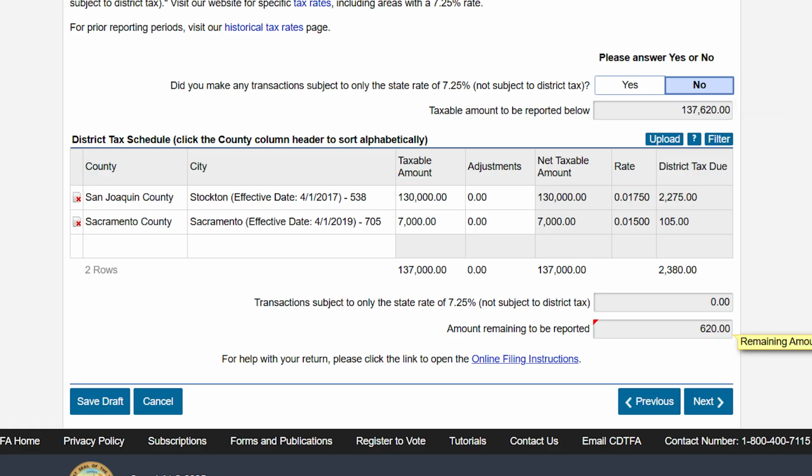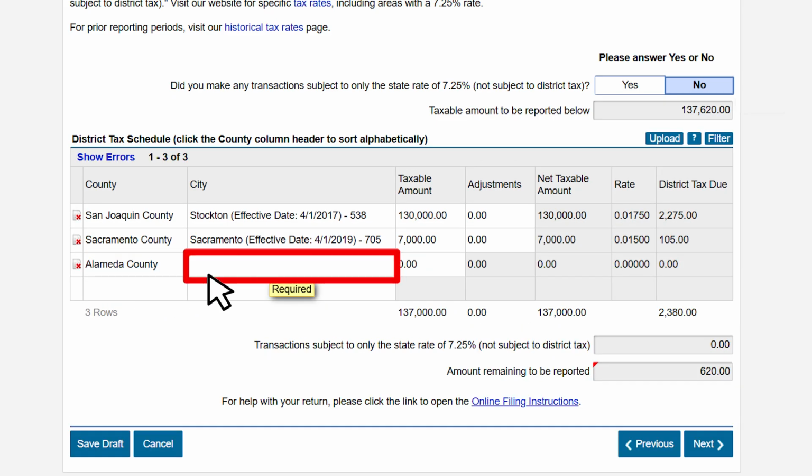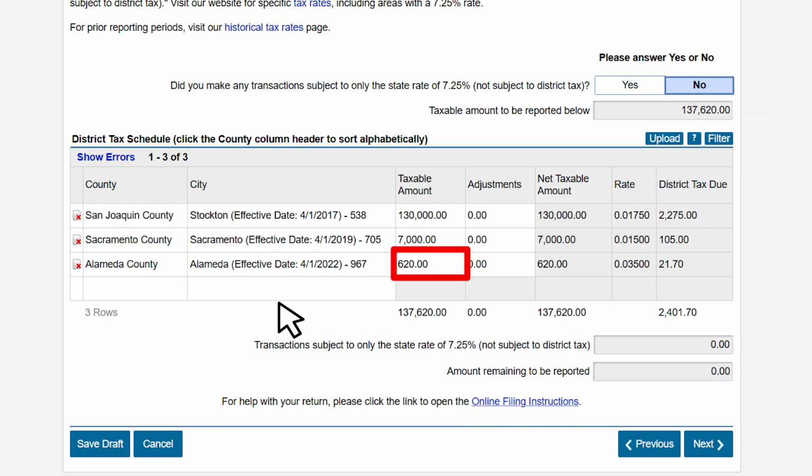Then, we will add our non-fixed location by clicking on the next line in the blank box under County, and add the appropriate taxable transaction amounts for that county as well. You may start typing the county name or scroll and select from the list. You may also type or scroll in the box under City. Alameda, $620. To delete a district tax, click on the red X.